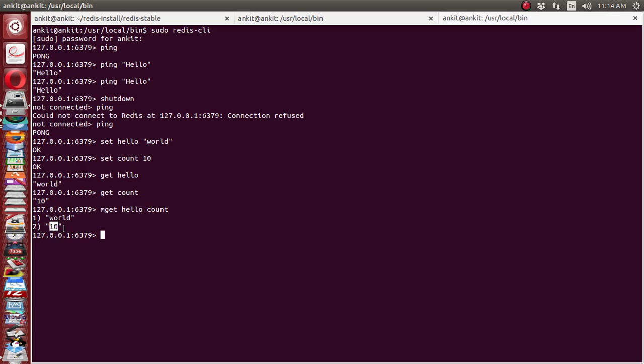Now the second one is like an integer or float, so we can apply increment or decrement counters also. Suppose we want to increment the count by 1. So INCR, we can use it. Key will be count. Okay, so it has returned 11. And after that, suppose we do get count, it will return us 11. So count has been incremented. Suppose we do it again. Okay, it is incremented to 12.